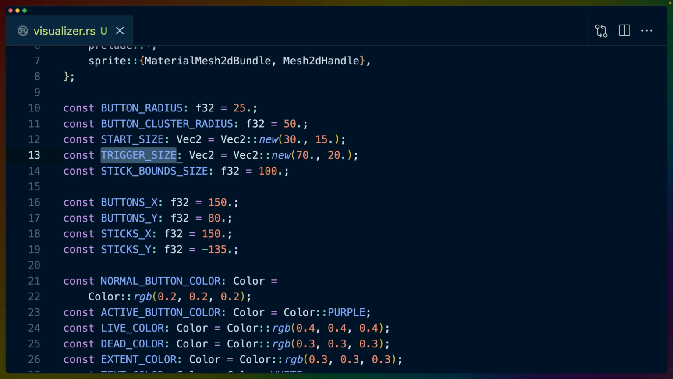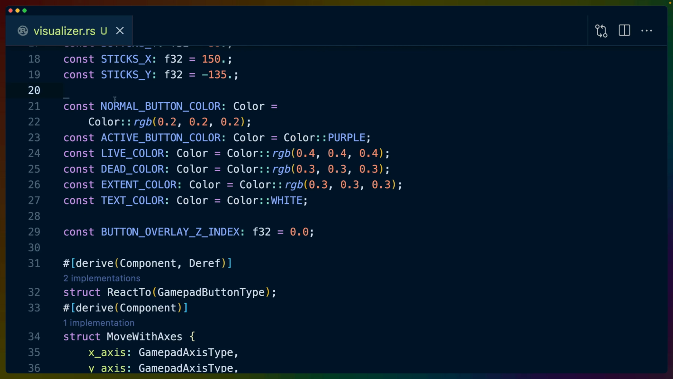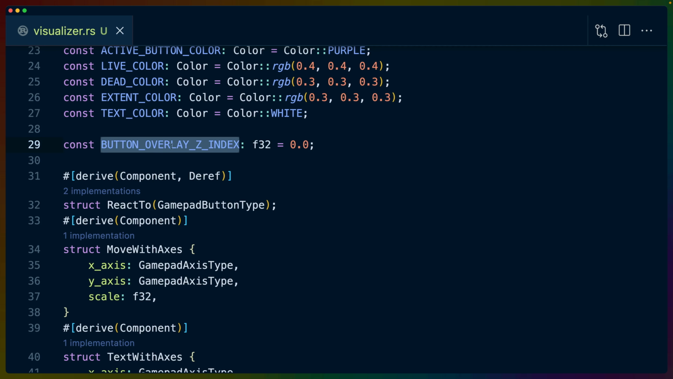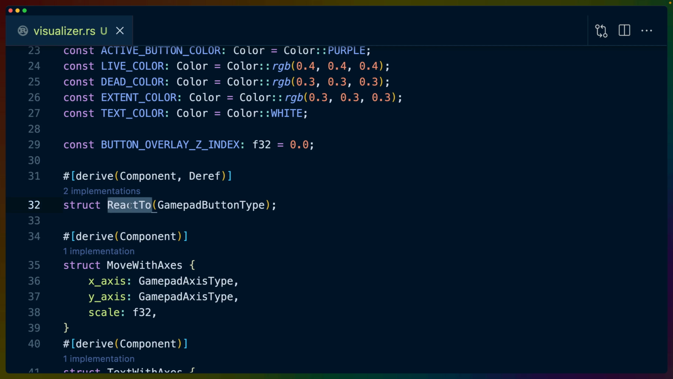So getting started at the top of the file, we have a number of constants. These are things like where do we place the buttons on the screen? You'll see that like buttons X is at 150 and etc. This is the size of the start button. This is the size of each of the trigger boxes. This is the stick bounds size, so it's just a box of 100. And same for each of the colors that we're using. We've got the normal button color, the active button color, etc., etc. We've got the text color, and then I added the button overlay Z index. The React to component is a simple tuple struct that wraps a gamepad button type.